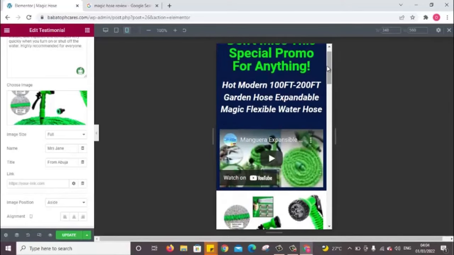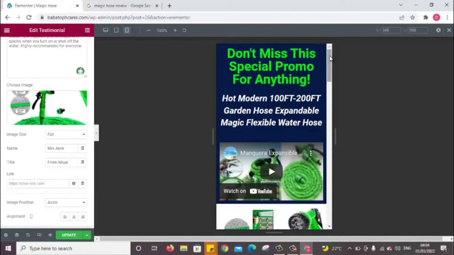So a page should contain a description, heading, video, picture, the use, how to use it, features, anything you can talk about to be attractive. Your heading should be attention grabbing. You can see, don't miss this special promo. So it's a kind of a start, so the customer will come down and see what follows.